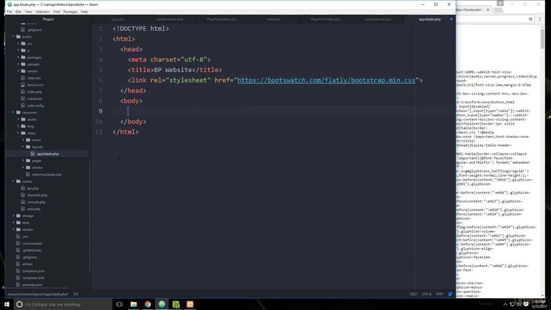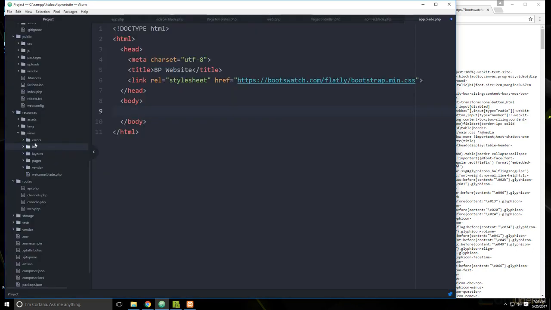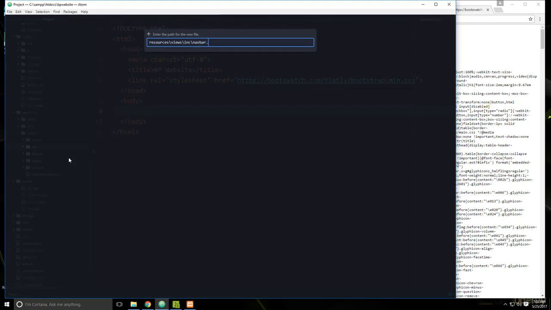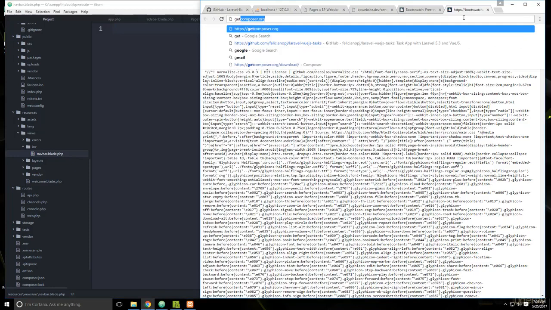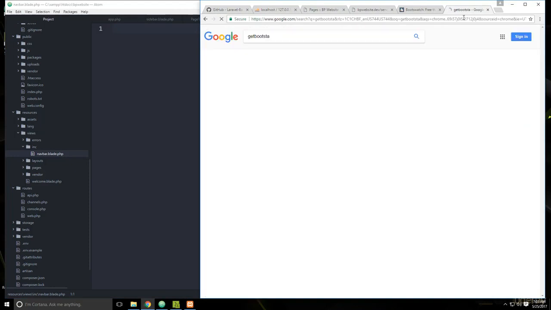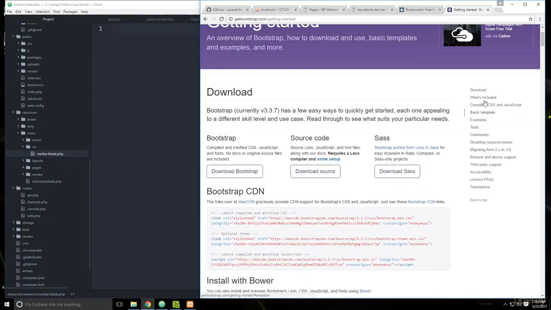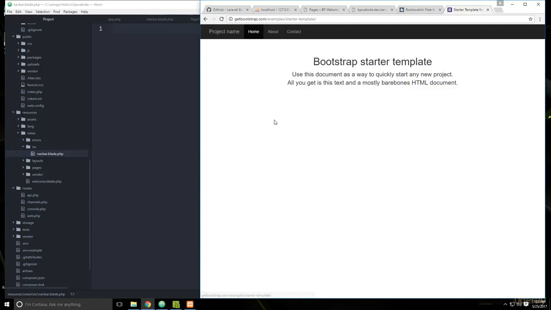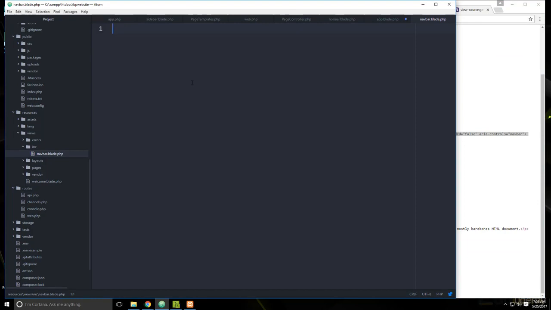Alright. Let's also use a navbar. So I'm not going to put the markup in here. I'm going to create an include. So new folder, inc. And let's say new file, navbar.blade.php. And then we'll just go to getbootstrap.com. And let's go to getting started, and then examples, and then the starter template, do a Control U, and we'll grab the nav. Okay, throw that in there.